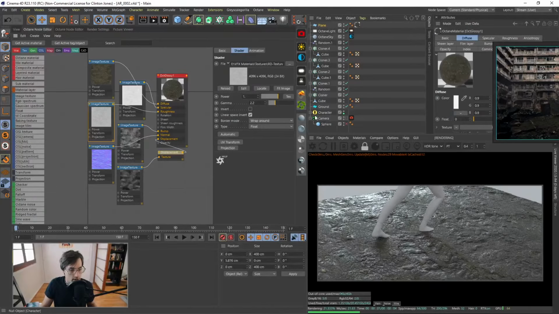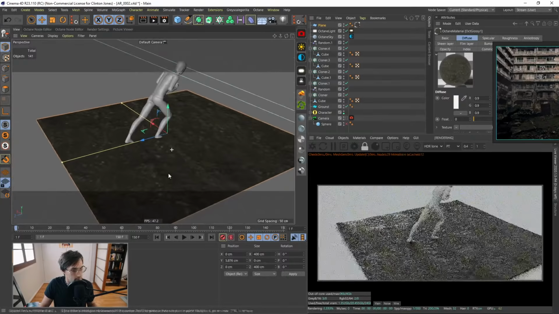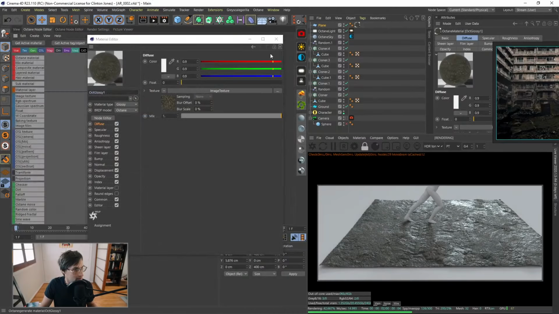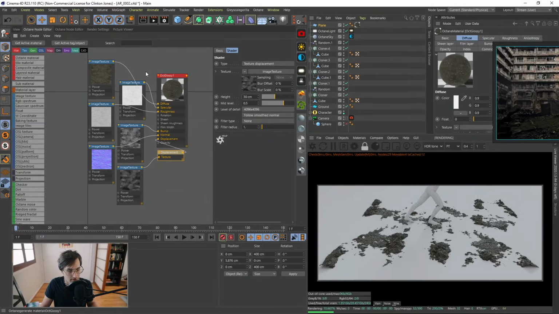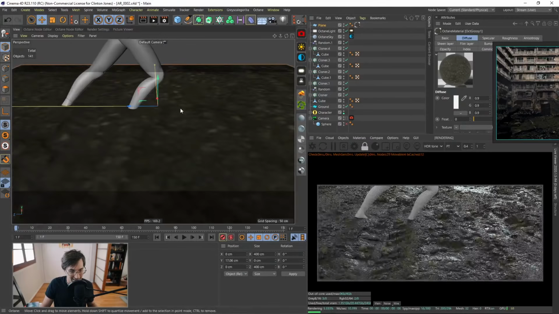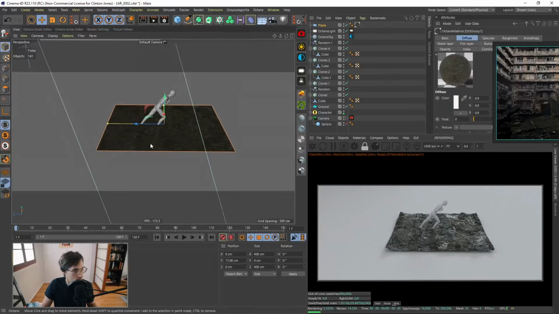And now we kind of have some wet, muddy nastiness. Let's see, this displacement up to like 30. And if we pick it up, you can see it gets really chunky. That's what I want, that chunkiness. That's good stuff. So right now we have one and two.